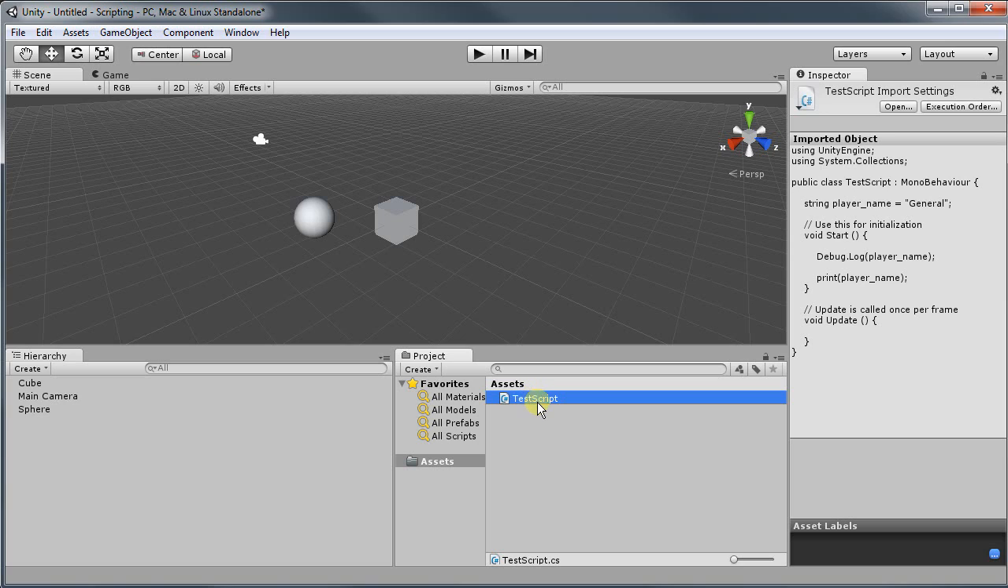I'm going to drag and drop this test script on the cube and also on sphere, because I want both objects to have the same script. This saves a lot of time because you can write one script and that script can run on multiple objects. So I'm going to drag and drop on cube, and then I'm also going to drag and drop on sphere.